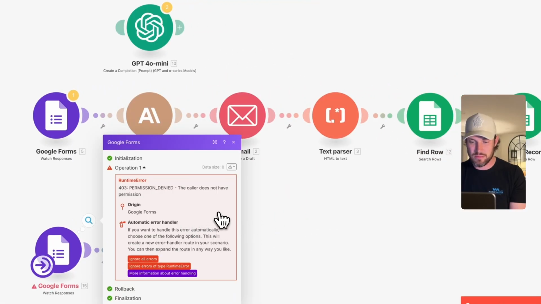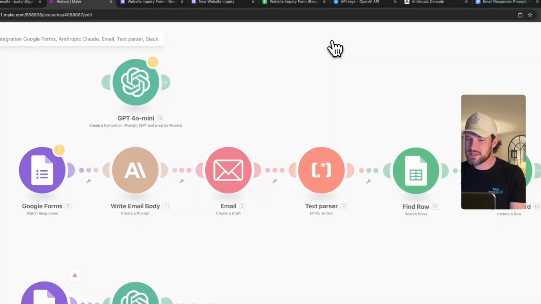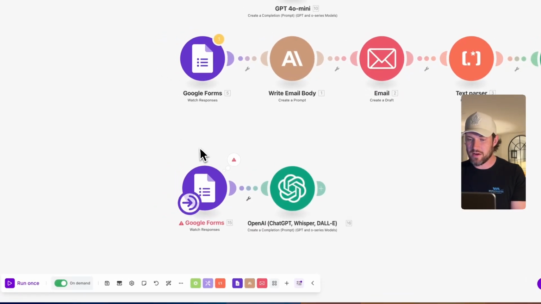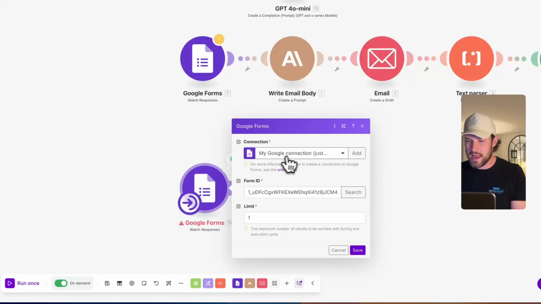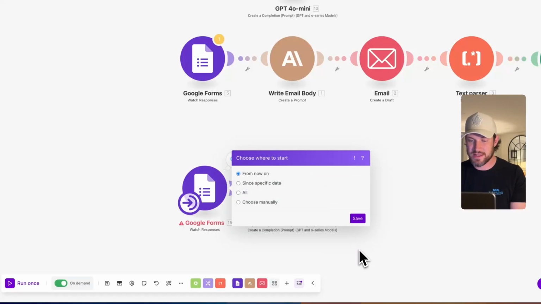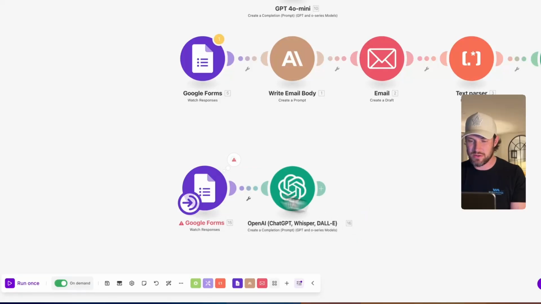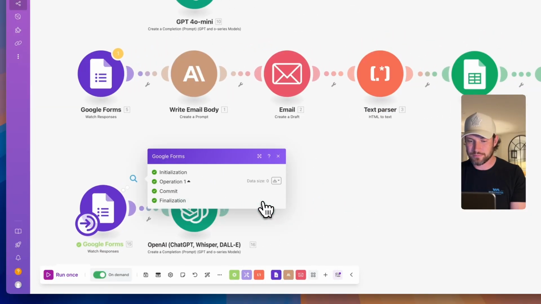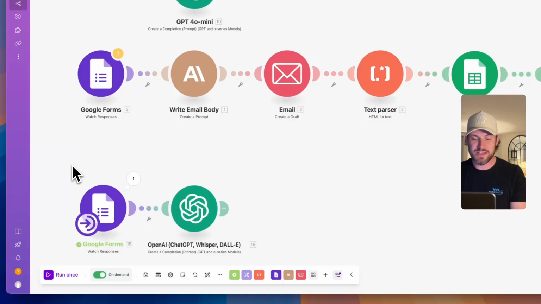So now, oh, let's see here. We have an error. Permission denied. So as we see, we have this error here, and what we need to make sure of is we have multiple accounts sometimes connected, and I want to make sure that the account that I'm connected to is the correct one that actually has access to the form ID. So that's where the problem lies. So what I'm going to do is we are going to run that node again. And now you'll see no results.